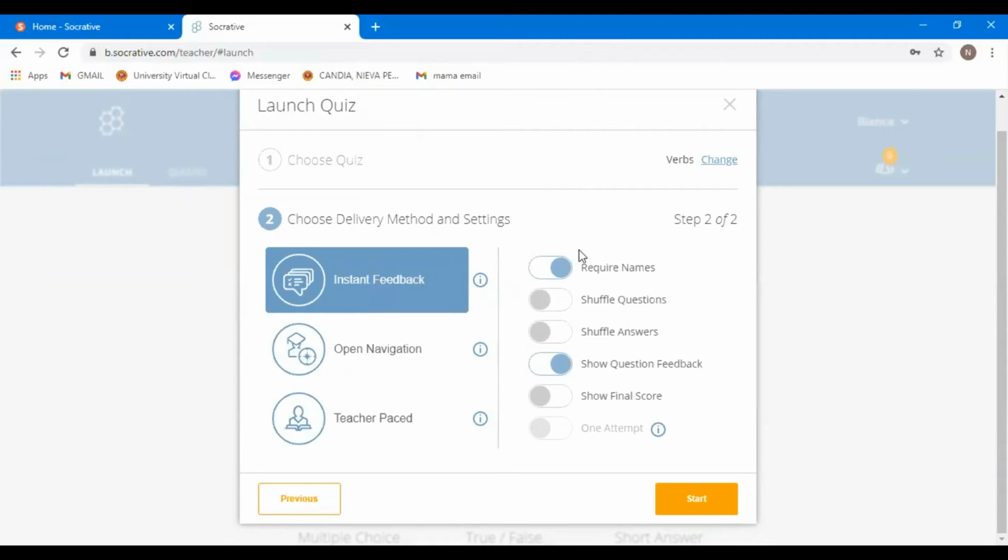Once you've selected your mode of delivery, there are a few additional settings that you can adjust prior to launching your quiz. As you can see, there are suggestions that Socrative made, but if you wish to choose your own setting, you may. So we have require names, shuffle questions, shuffle answers, show question feedback, show final score, and 1 attempt. So I'll try require names, show question feedback, and show final score.